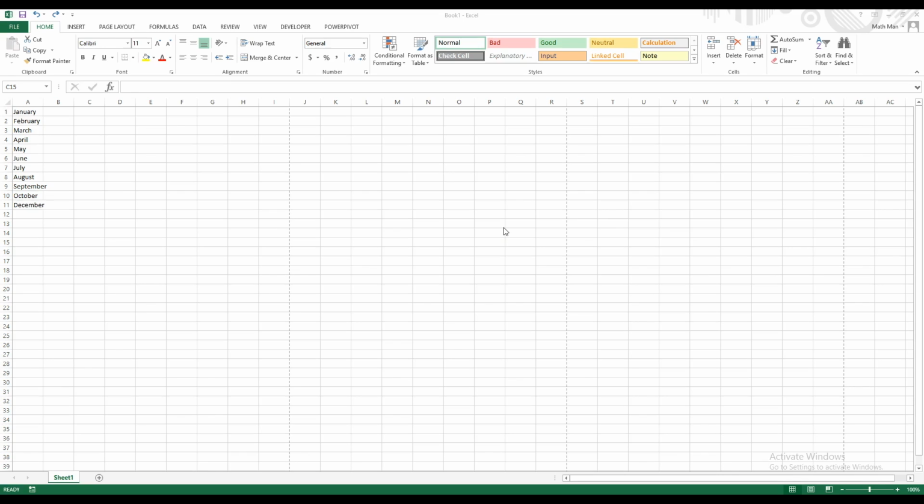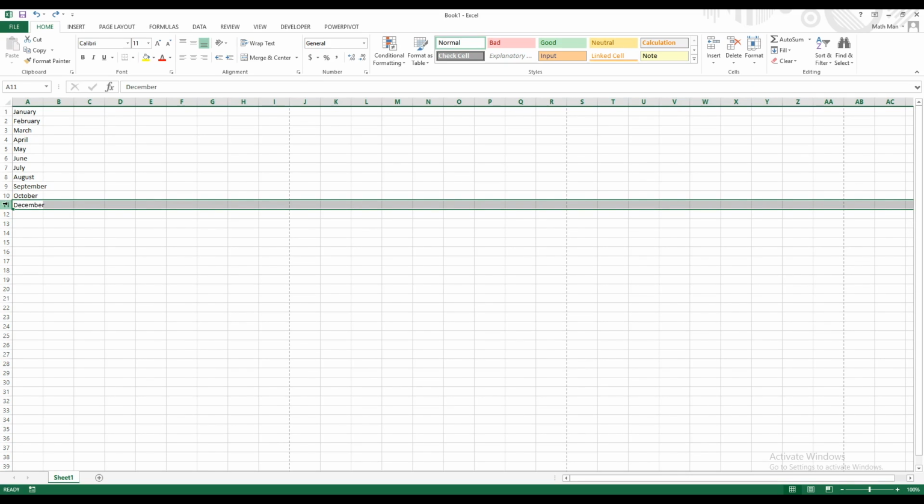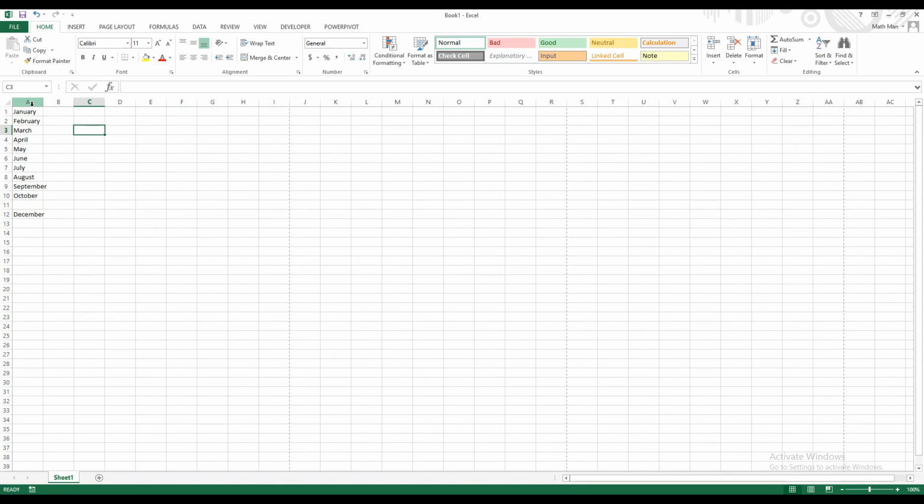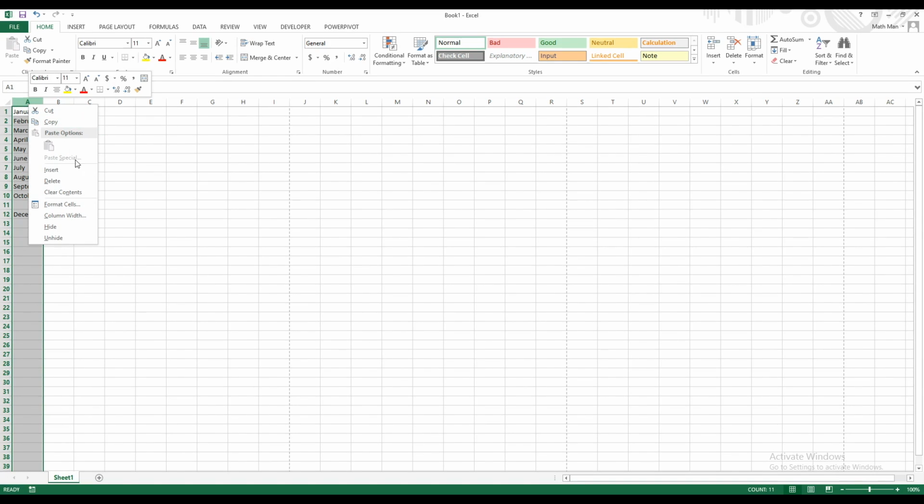Number 9 is inserting rows and columns. So instead of going up here and clicking insert and then row or column, you can right click on a row and then press insert, and it'll insert a row above the row you selected. Same with columns. You can right click, click insert, and it inserts a column to the left of the one you selected.